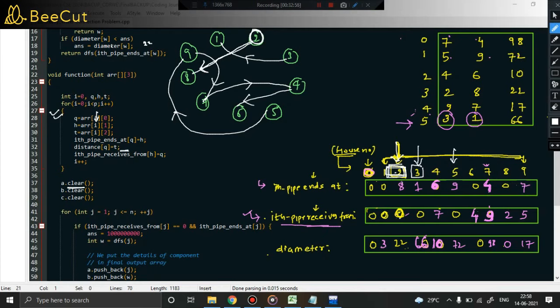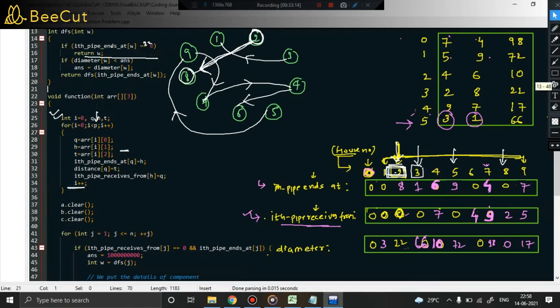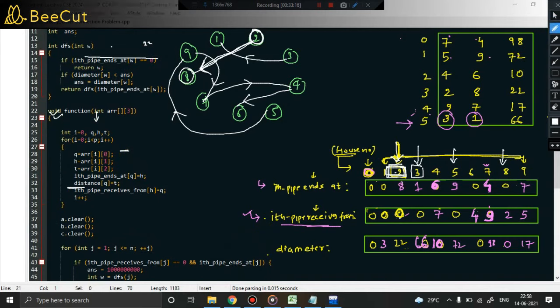And then what will happen? I will be doing the DFS on the ith pipe ends at W, the next node of 2. So from 2, the next node it is connected to is 8. So there will be a DFS call on 8. The moment there is a DFS call on 8, what will happen? It will find out that 8 does not have an outgoing edge, because this condition will be met. Which condition will be met? Now there is a recursive call, isn't it? In the recursive call, it will find out that ith pipe ends at of 8 is equal to 0. What does it indicate? It indicates the end of this particular component, and we will return W.